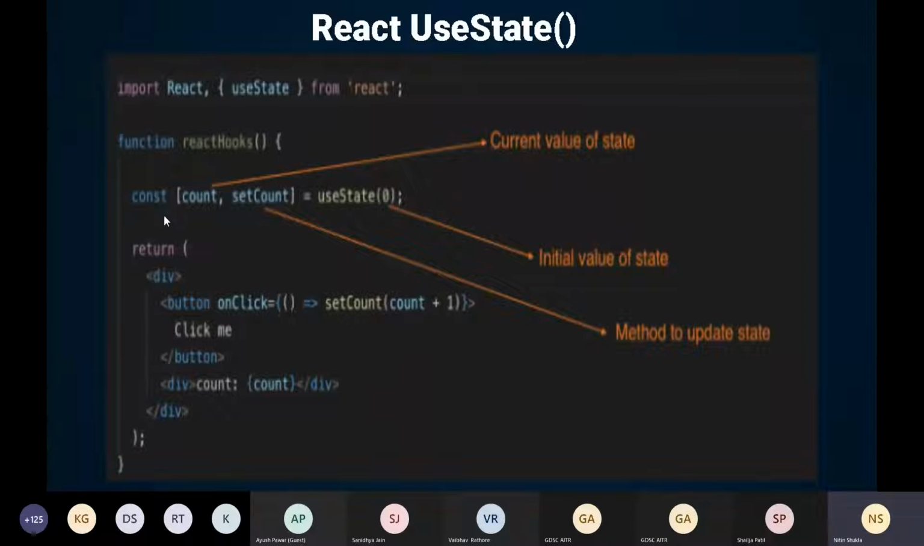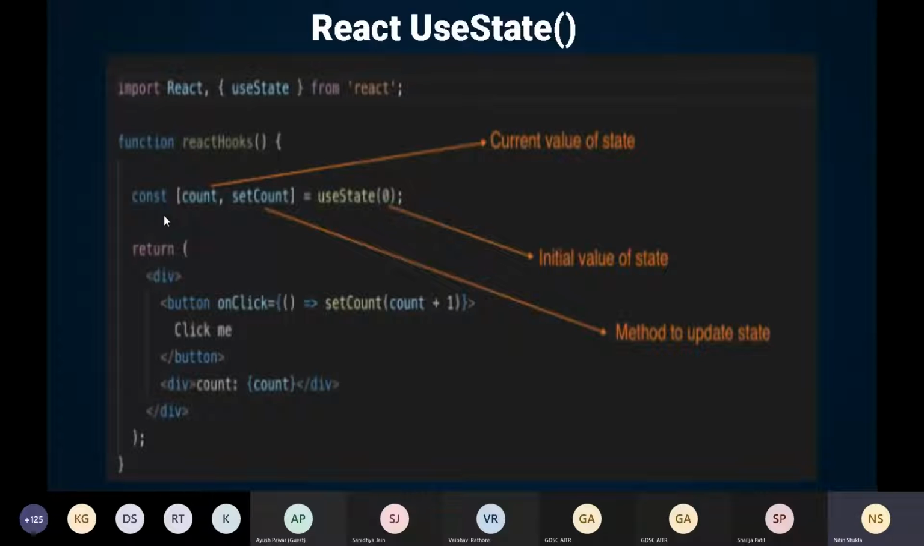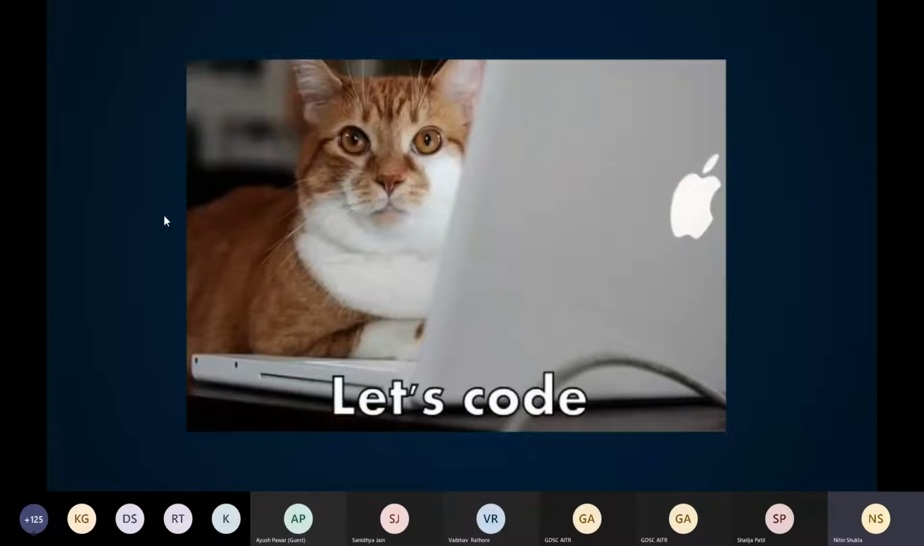Okay, and we can easily create the things. So yeah, this is the help use of the React. So let's try to code, and coding will give us a better understanding of this state. Okay, so yeah, let's try to code.